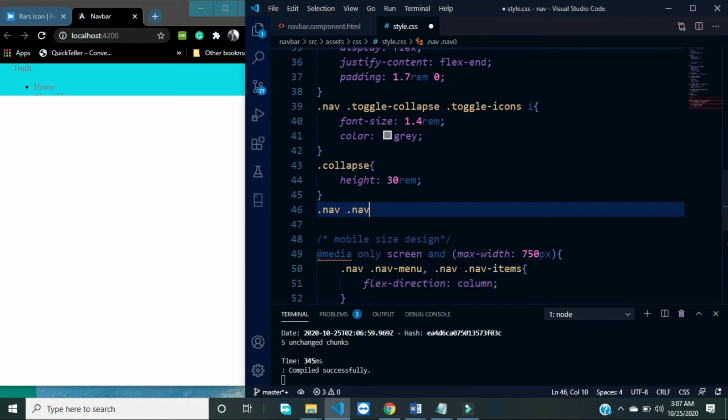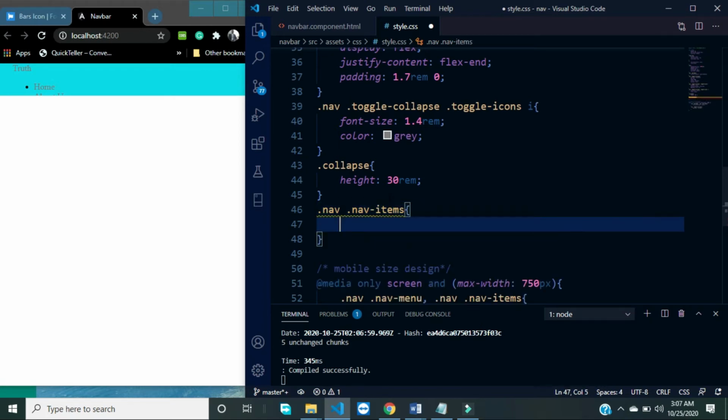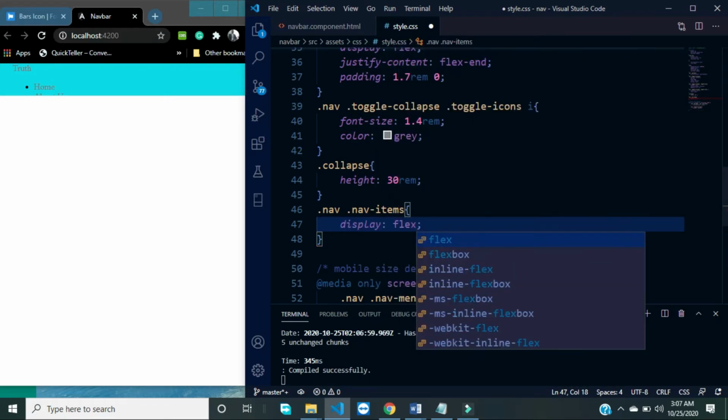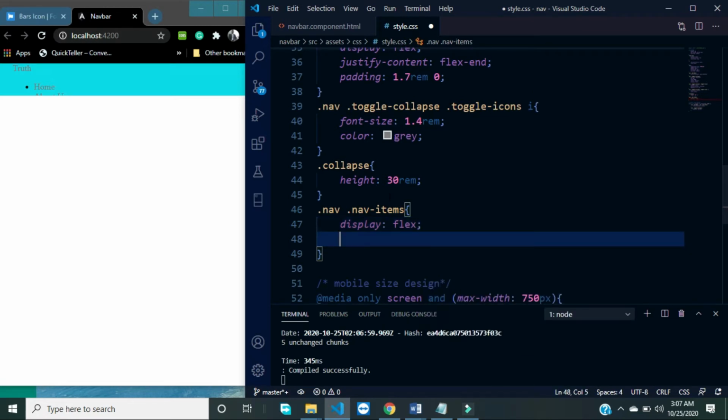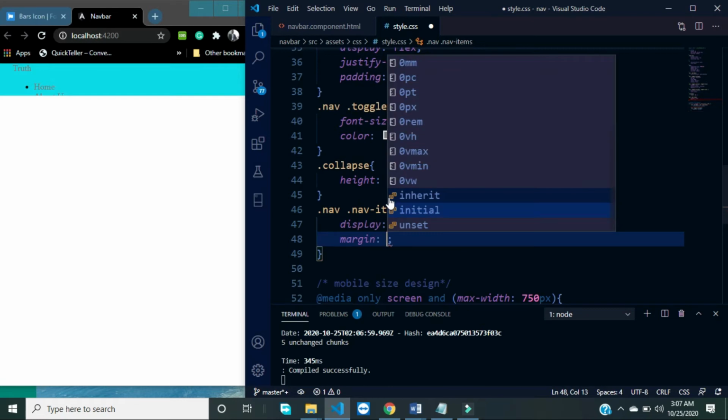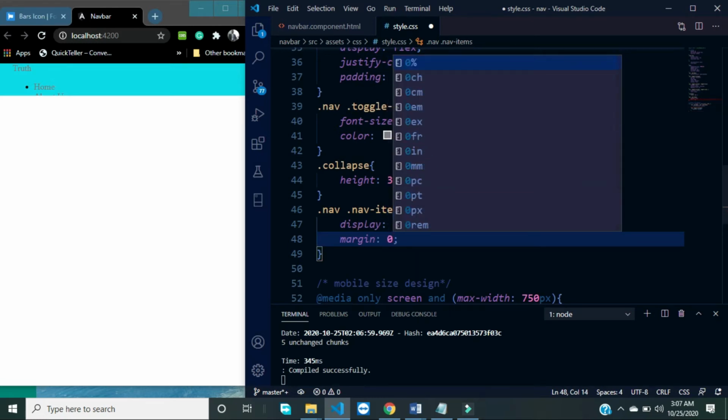Nav-items. So we'll say display should also be flex, and the margin, so important, put it at 0. All right, so we have our stuff there. Adjusting.